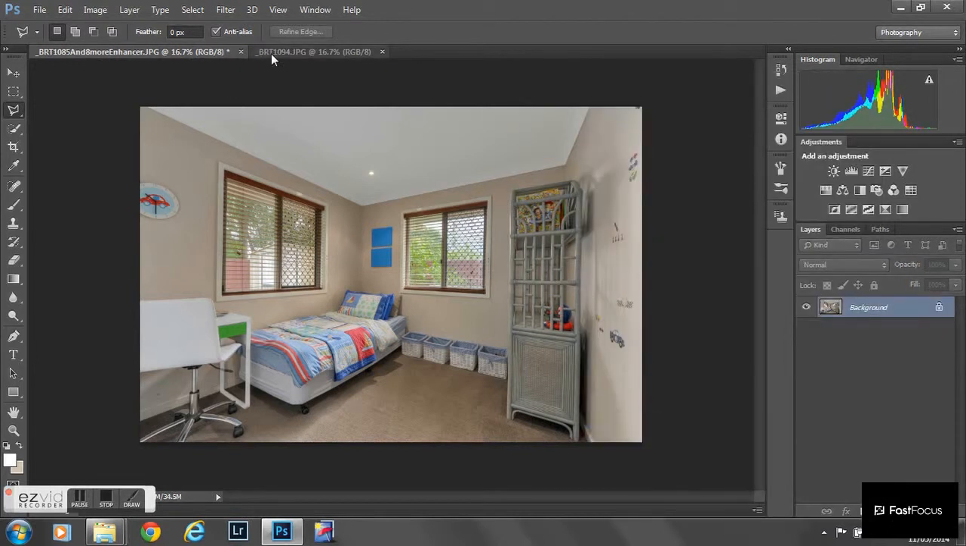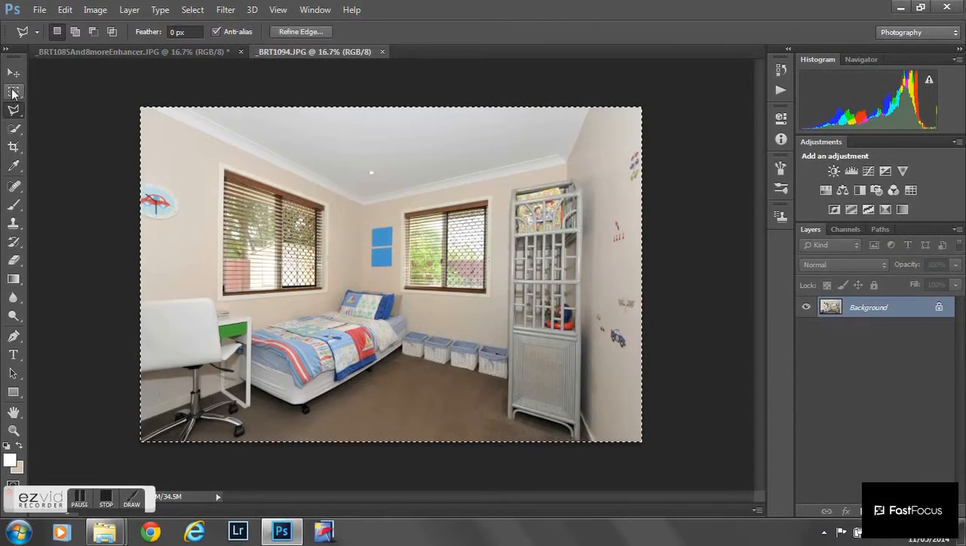You can also drop the opacity on that a little bit if the color just doesn't look right from the flash layer.